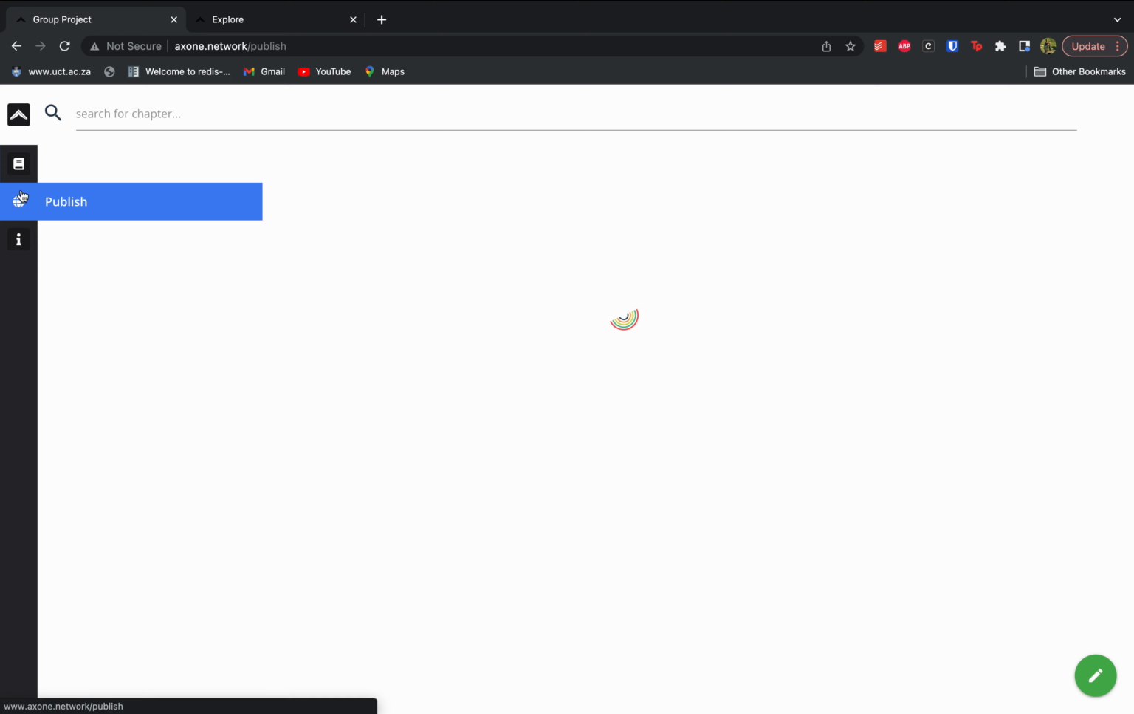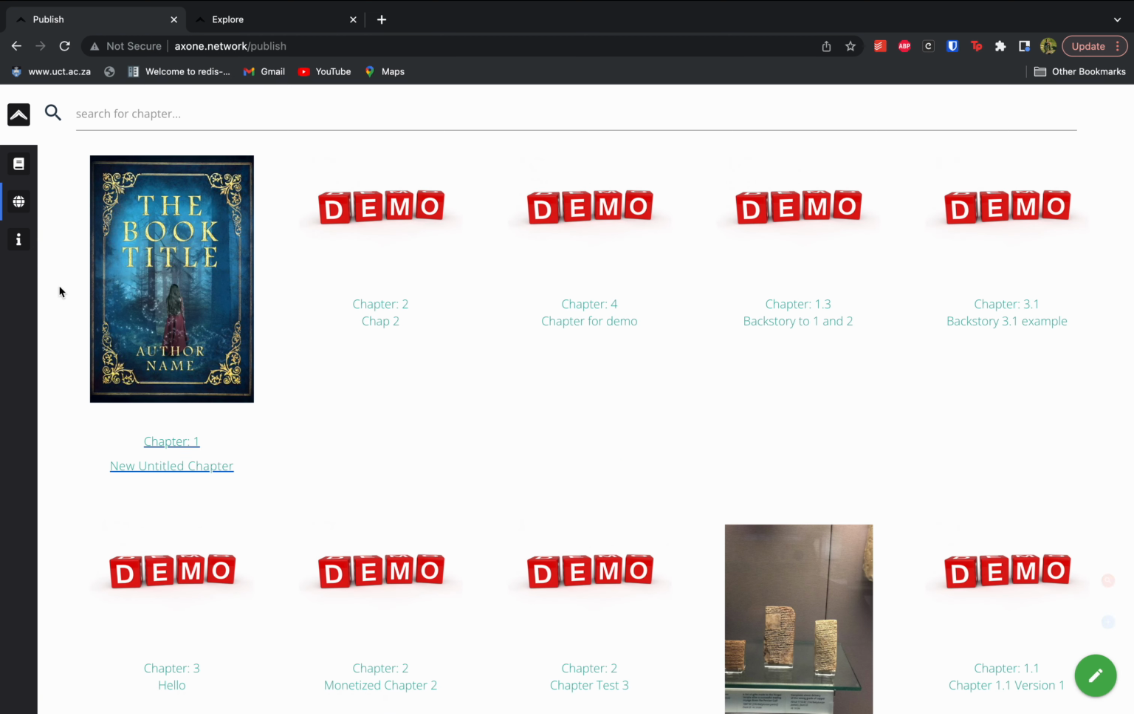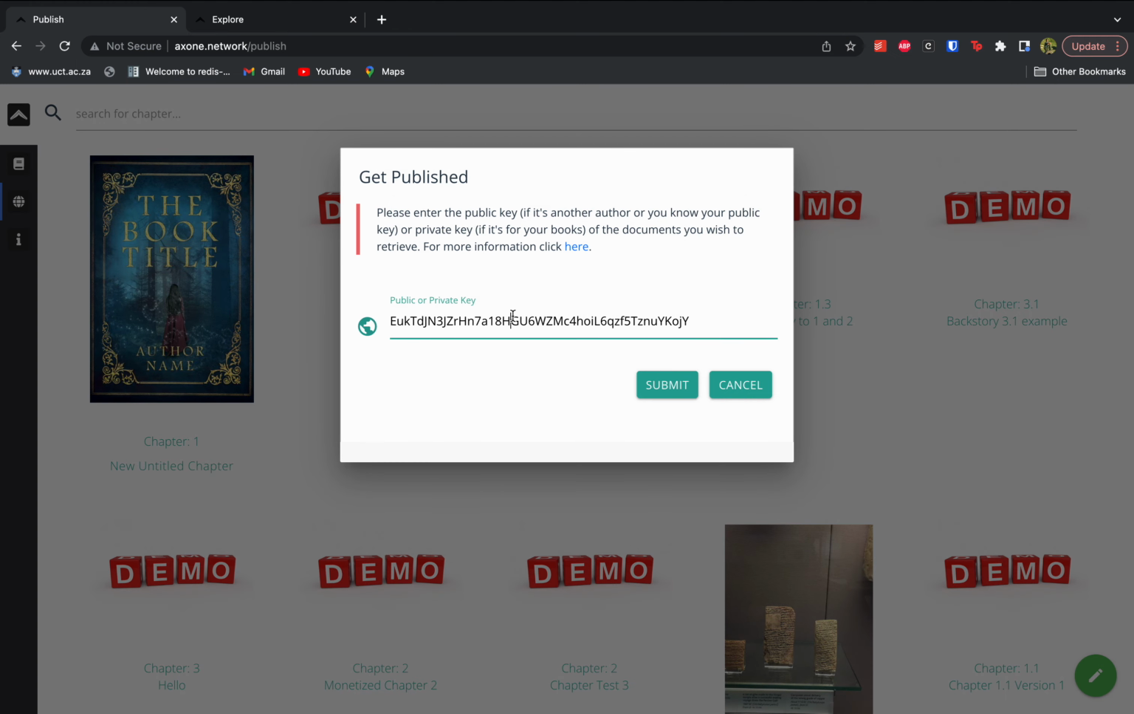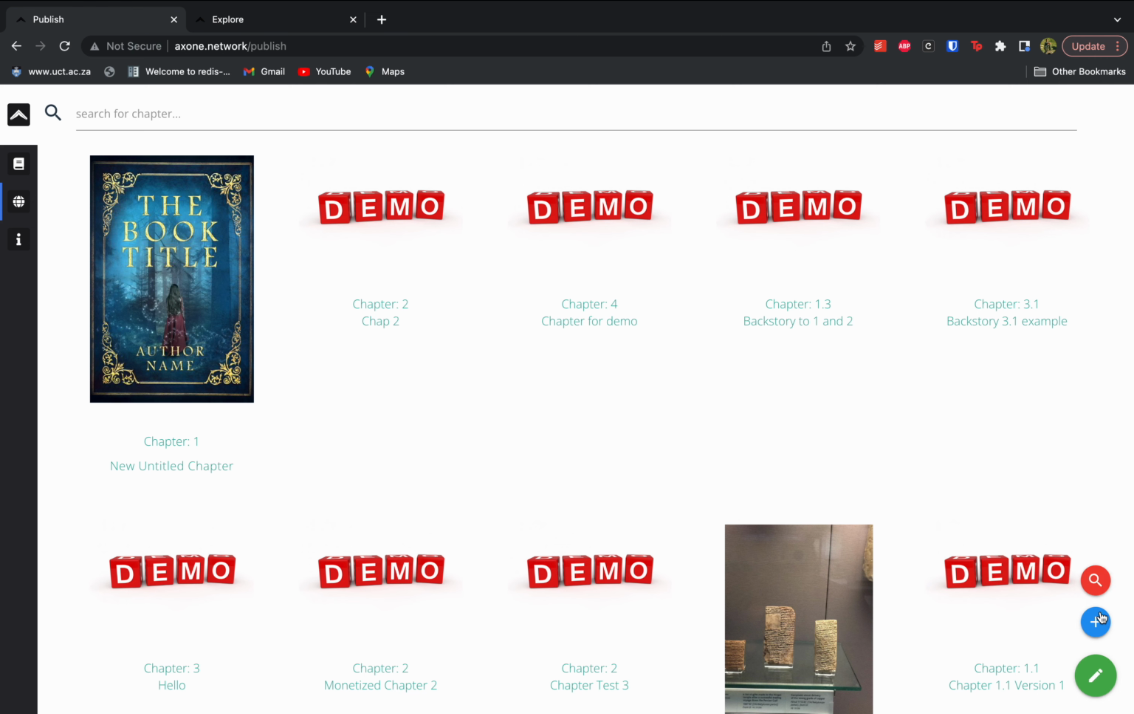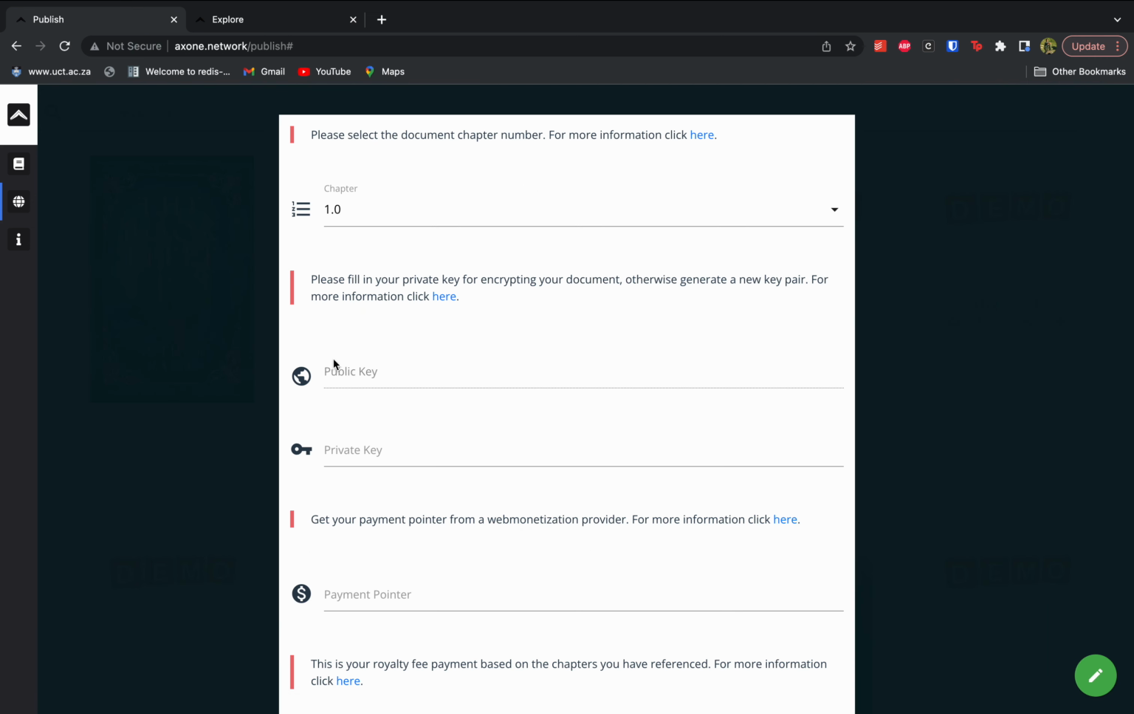So if you want to publish a new chapter, you can go on the publish screen, and here you can see you can put in your public key, which will show you the books that you have already created, or you can put the public key of anybody that you know to see their books. To create a new chapter, you just go to this plus sign.